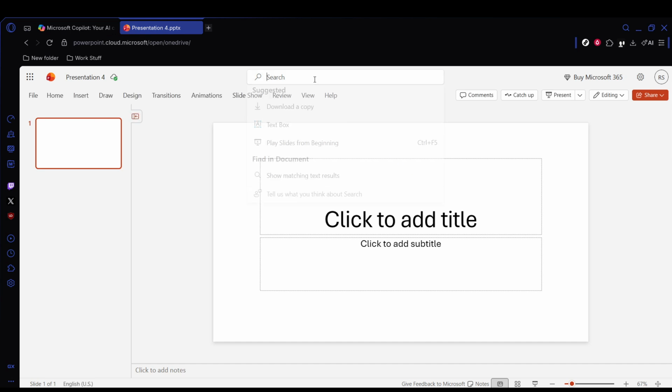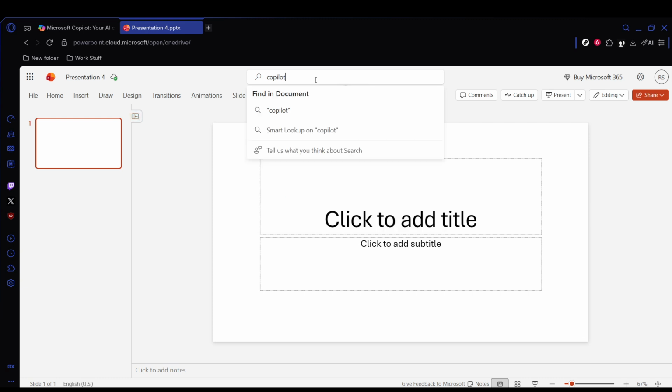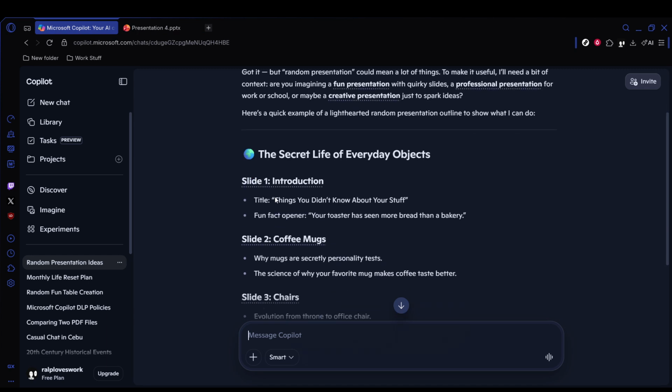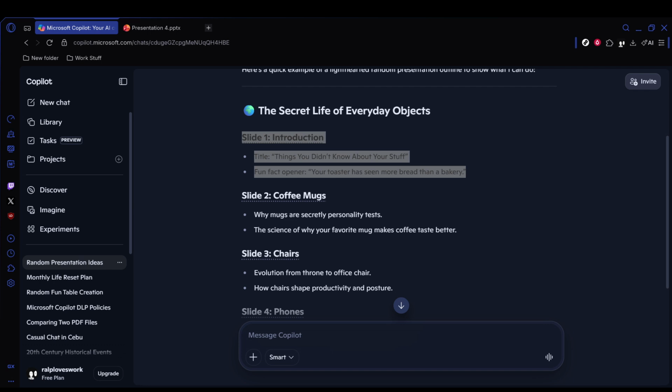After Edge is installed, open it and click the three dots in the top right corner to open the menu. From there, go to Settings. In the Settings sidebar, click on System and Performance. Here, make sure the option for Startup Boost or background extensions is turned on. This helps Edge stay ready in the background, which can support Copilot's availability and responsiveness.